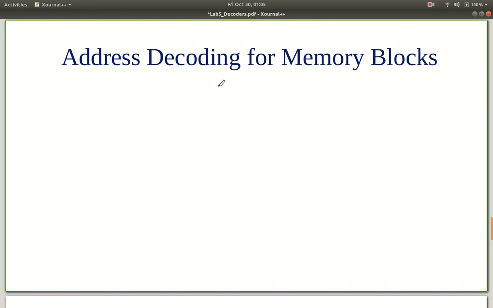Let's see an example where decoders are very useful. They are frequently used for selecting one out of many possible circuits. Basically, the outputs of the decoder are connected to enable inputs of one of many units, and so the corresponding unit is enabled; only one of the units is enabled and propagated. An example is address decoding for memory blocks.